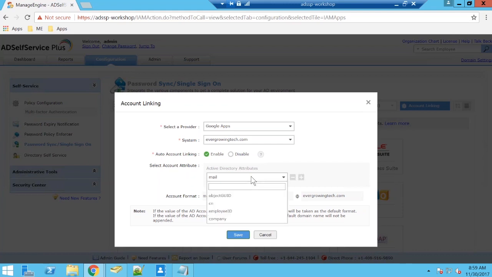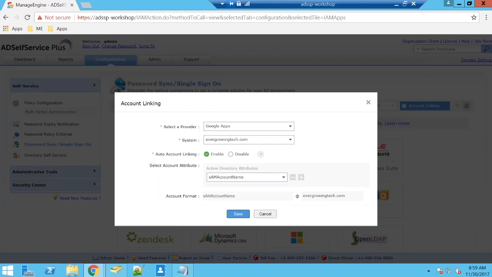So now what I'm going to do is change this to SAM account name. So now you can see the account format is SAM account name at evergrowingtech.com. Let us see if this works. I'm going to hit save. The settings have been saved successfully.